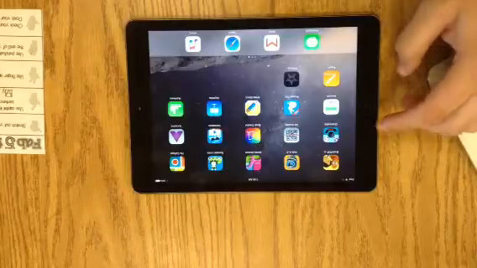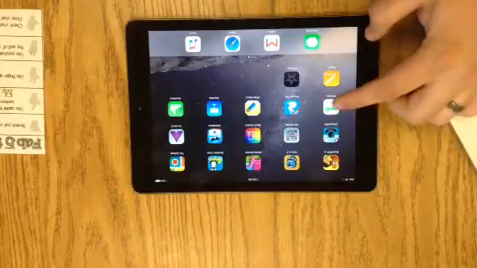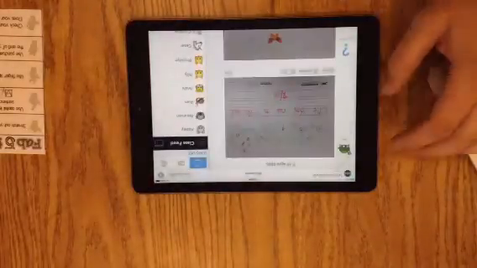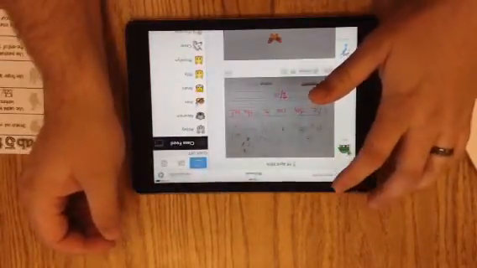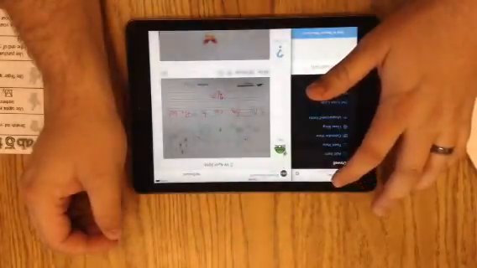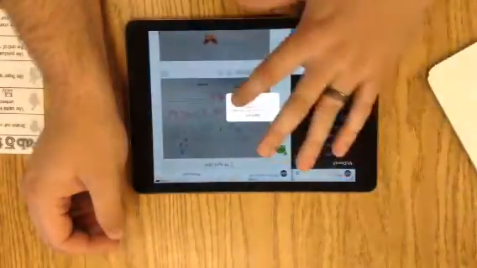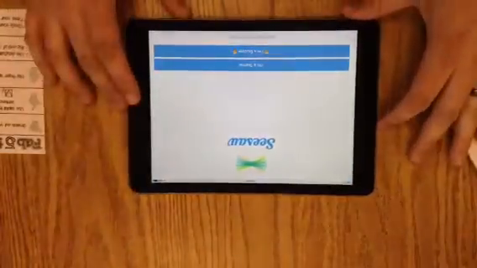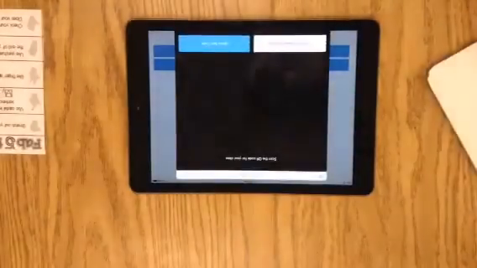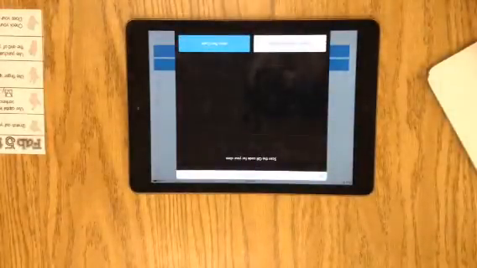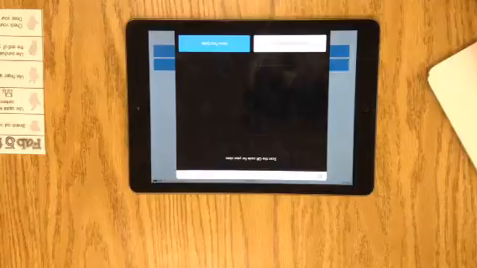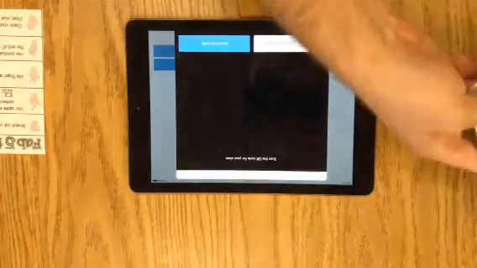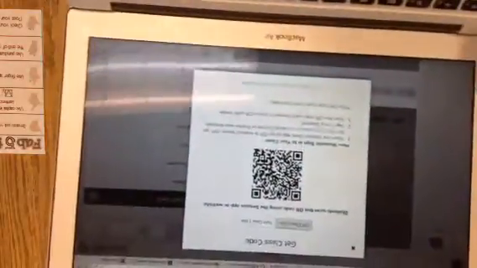So to log into SeeSaw from the kids' standpoint, you will open up the SeeSaw class app. And let me sign out of this one. So you open up the app and you will click I am a student. So this is probably the trickiest part. The easiest way for the kids to log on is through a QR code. So this is our class QR code.